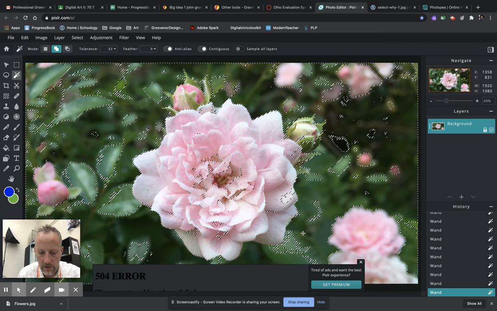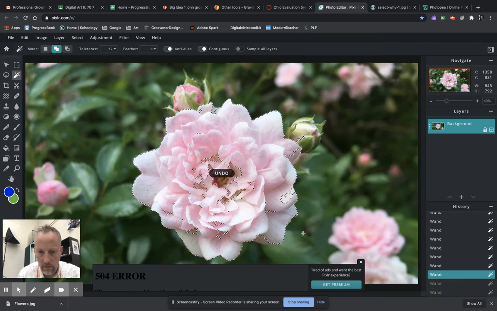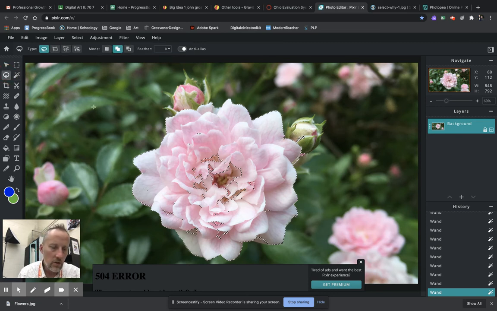Now we got a little too much there, so we can go Command Z, Command Z. Not going to get that. We might have to manually do that. But like we said, most of the time with your selection tools, you are going to be using more than one selection tool to get an accurate selection. If you are not patient, you're not going to have a believable selection. And that's what this lesson is all about.